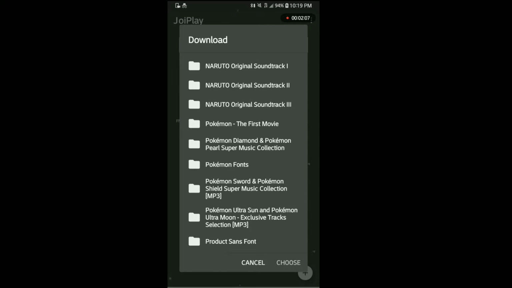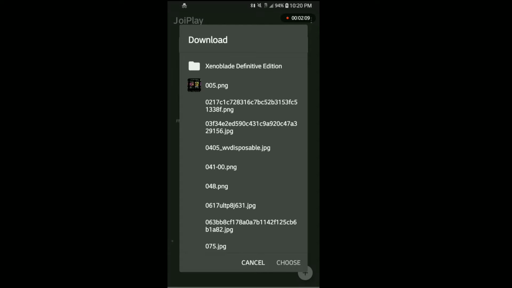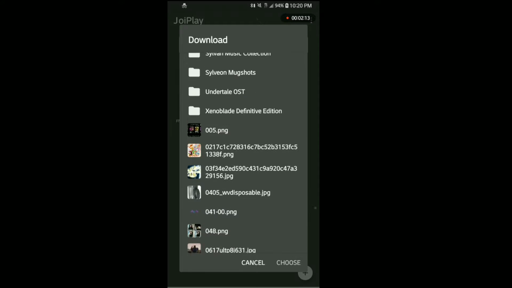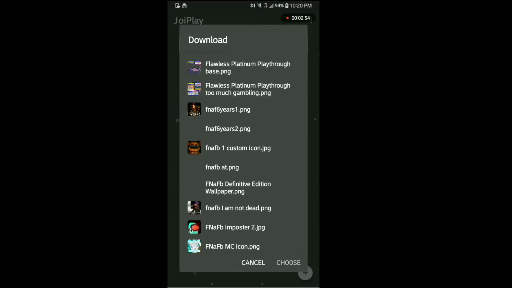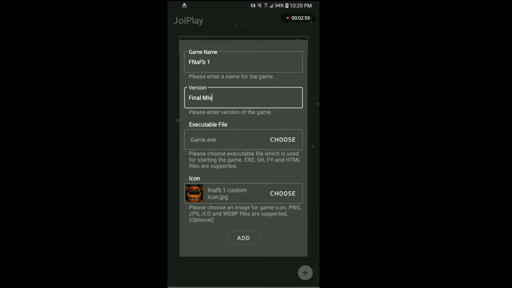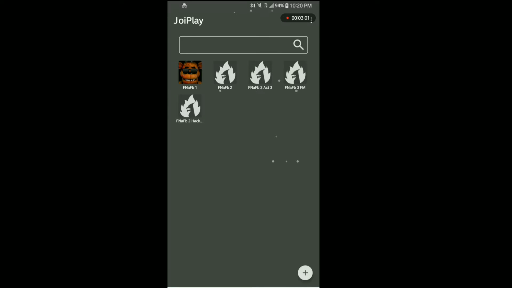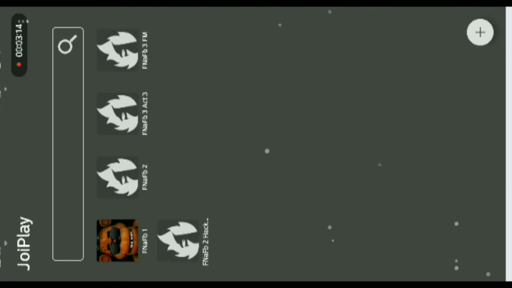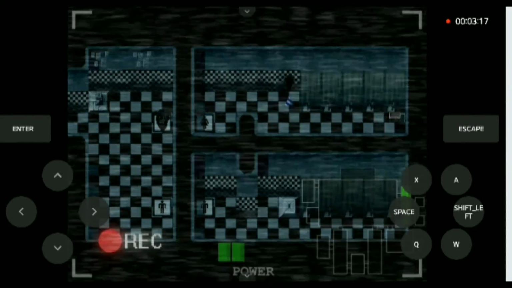Now, I did make a custom icon for this before, if I can find it. Two very boring minutes later. Okay, where is... Oh, there it is, FNAFB 1 custom icon. This is the one I am using, and extracted game files, and... Ooh! That looks pretty good. I admit, that looks a lot better with the icons.